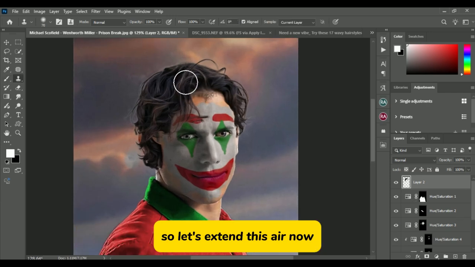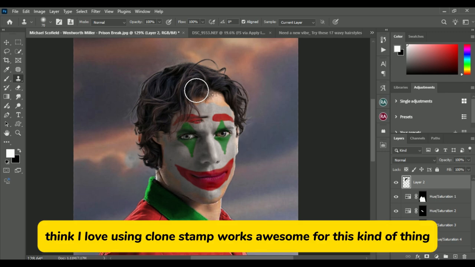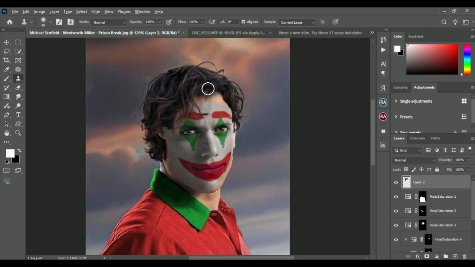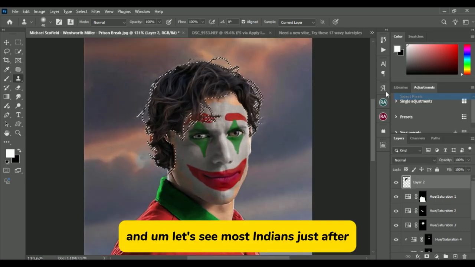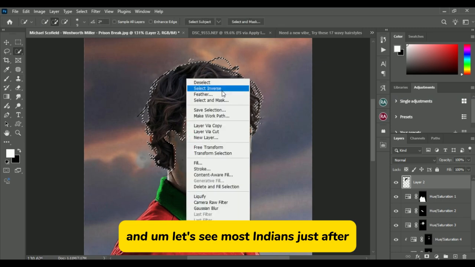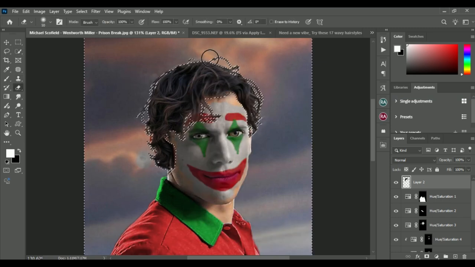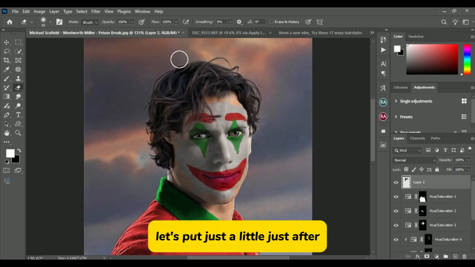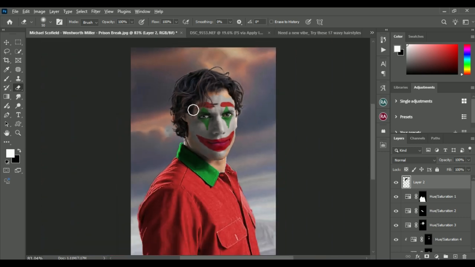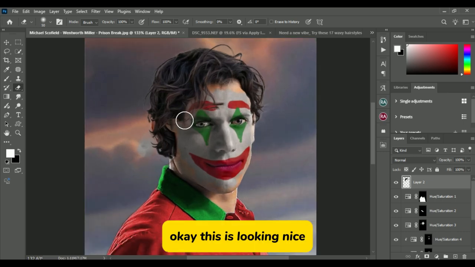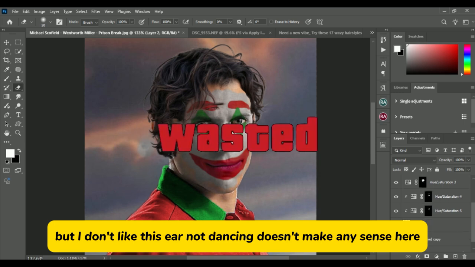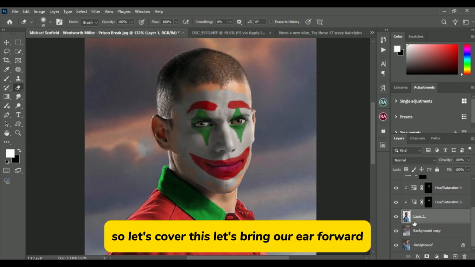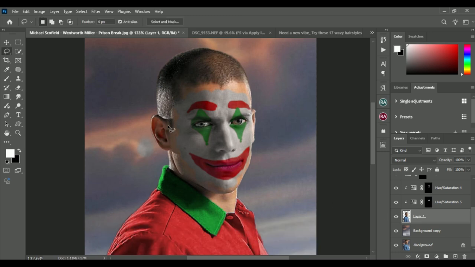Okay, so let's extend this hair now. I think I love using clone stamp, works awesome for this kind of thing. So let's use our clone stamp now. And let's remove those halo just after. Okay, this is looking nice. It's looking good, but I don't like this ear not being seen. It doesn't make any sense here. So let's cover this. Let's bring our ear forward.